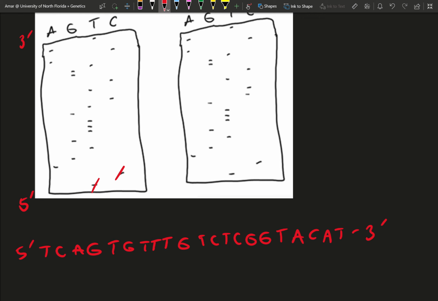So an exam question, sometimes what I've seen is that they might ask you, is this sequence that we've sequenced right here, is that the template or is that the coding strand of the gene? So is this the template or the coding strand of gene? So how do we answer that question?